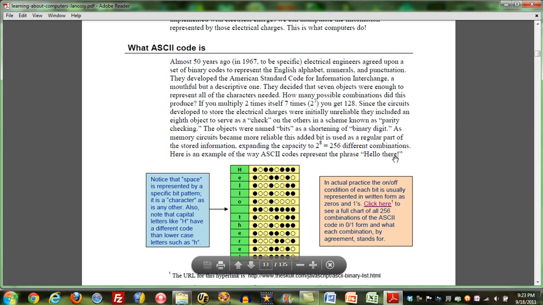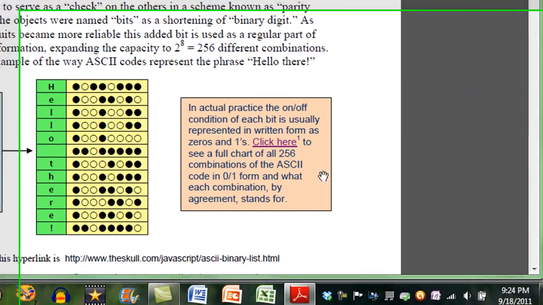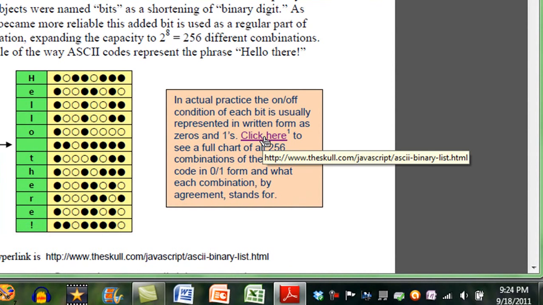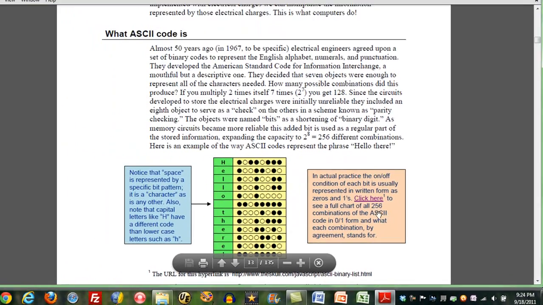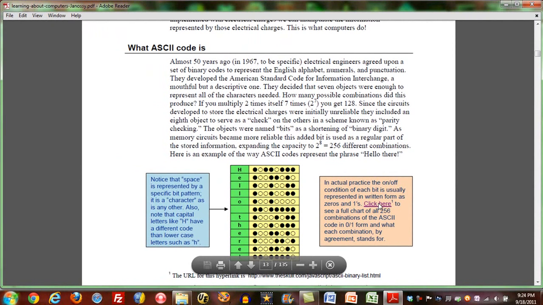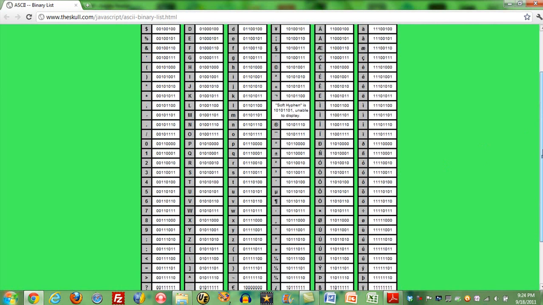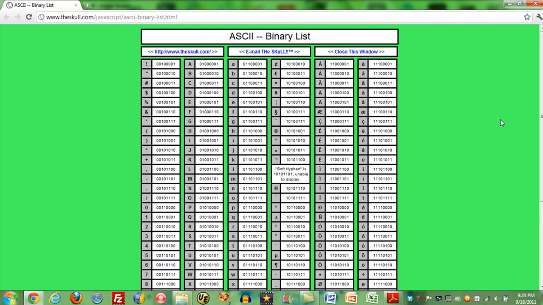Now in this book there are some places where it says click here. Since you've gotten this in electronic form, you can actually do that. These hyperlinks are active. If I click here, this particular browser wants me to specify it's okay to go there. You'll see here a chart of all of those bit patterns.